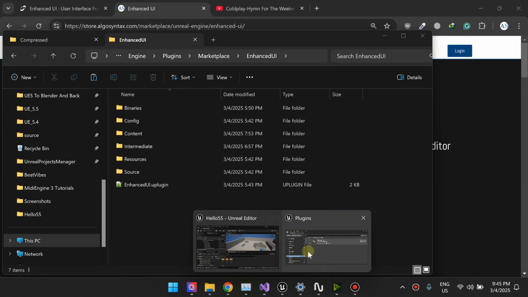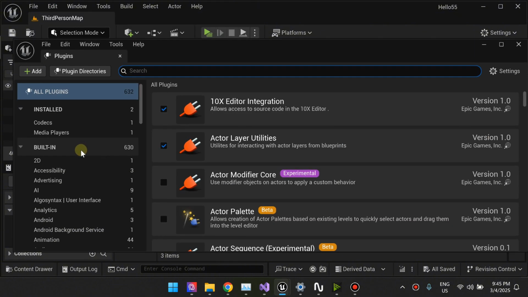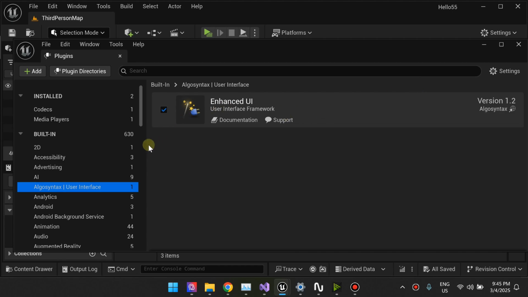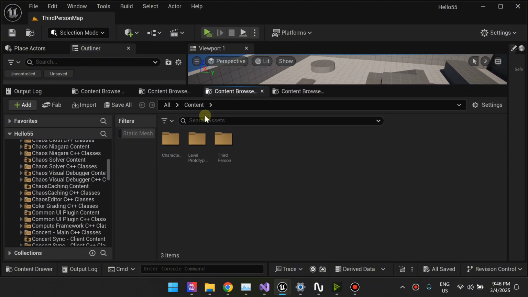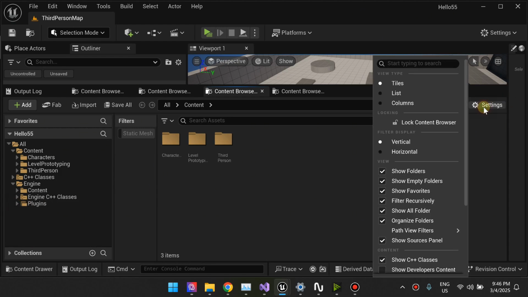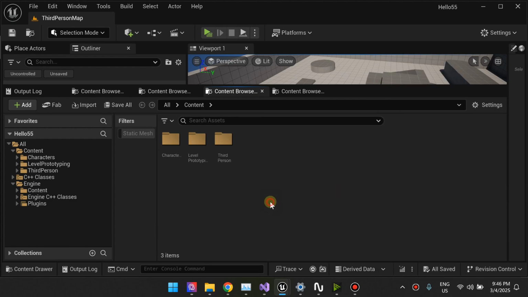Then you probably want to go into Edit, Plugins, find this Algosyntax folder, and enable the plugin. I already did everything before, just so that this video is a bit quicker. Then go into here and ensure that in settings, both show engine content and show plugin content are enabled. Both of them need to be enabled.